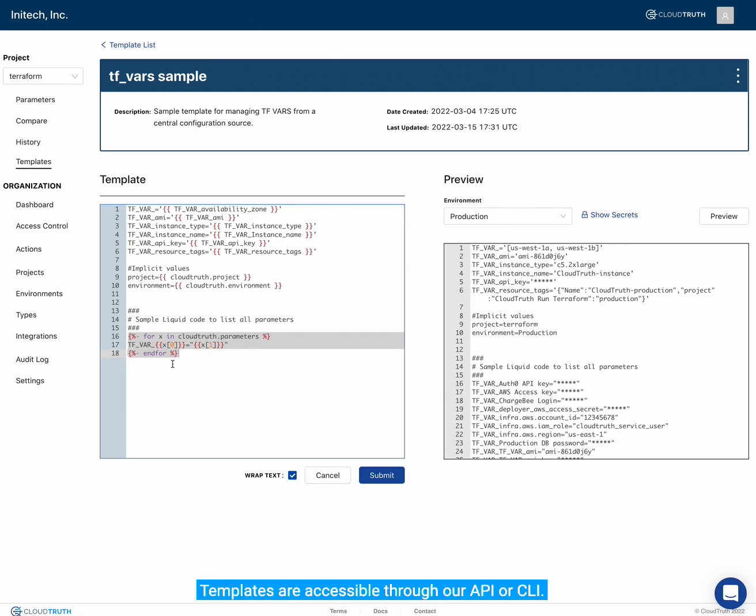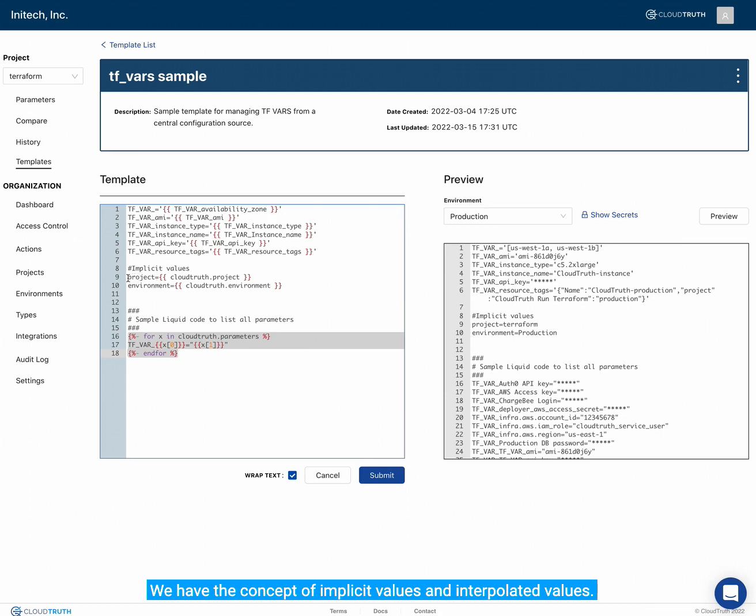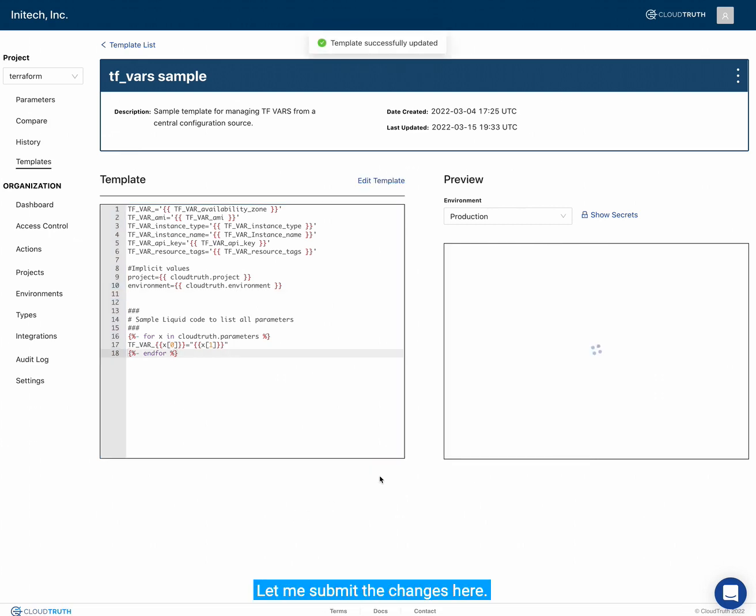Templates are accessible through our API or CLI, so you can drop these templates into your existing workflow and replace a lot of your homegrown tooling with this more centralized, predictable approach. We have the concept of implicit values and interpolated values. So templates can get quite sophisticated, and this starts to become a low-code, DevOps-centric app creation platform for managing sophisticated configuration workflows. Let me submit the changes here.